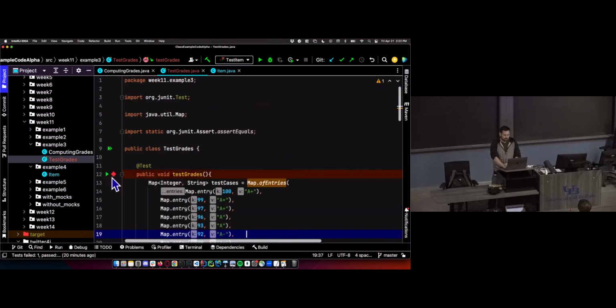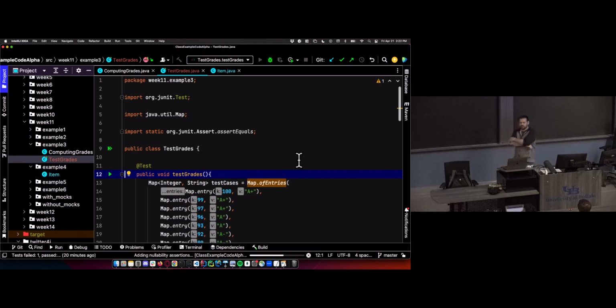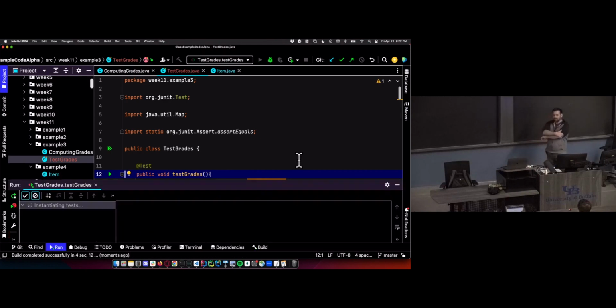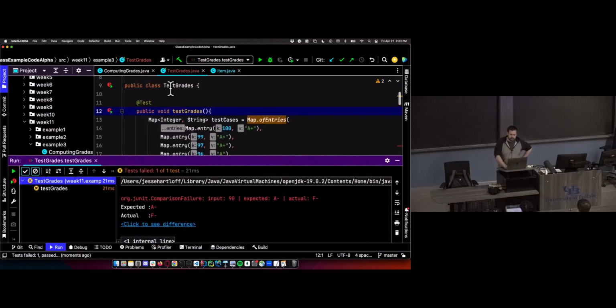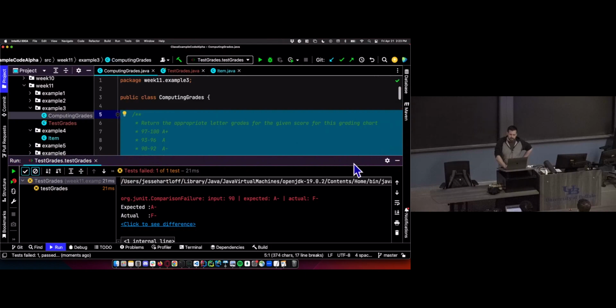And let's run this. Whoa. Our code we know is incorrect, so we expect this to fail. I didn't drip feed it to you this time. Last time we added a few test cases and went one step at a time. This time we went to the whole test suite, and I told you the code's broken. So we expect it to break, and it does: on input 90, expected A minus, computed F minus.